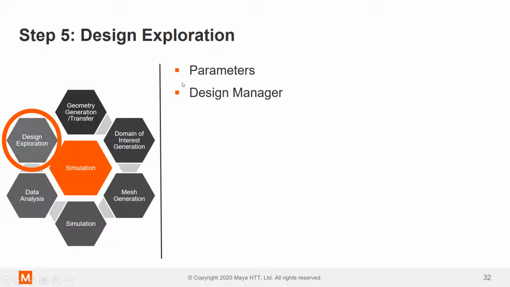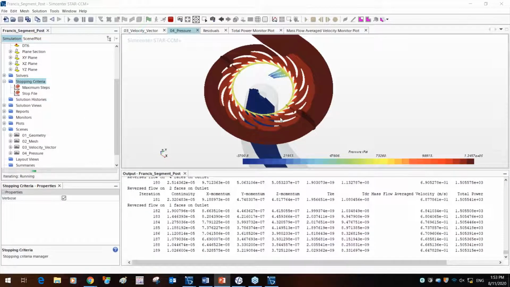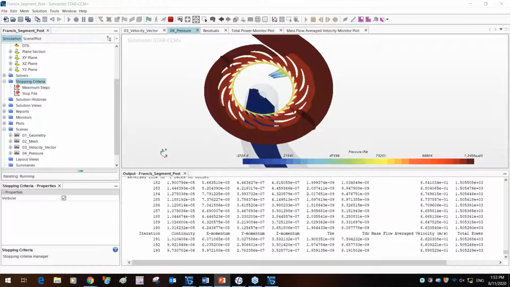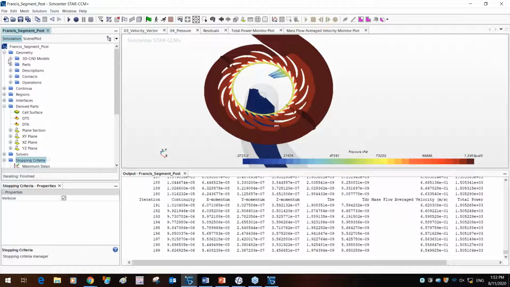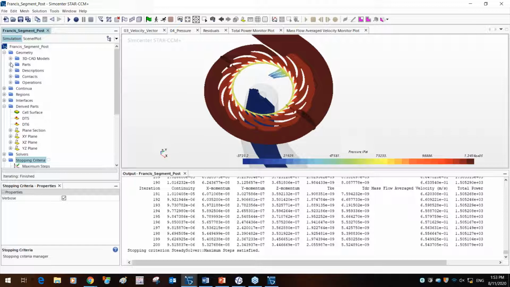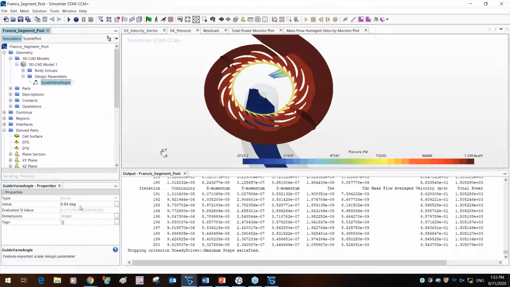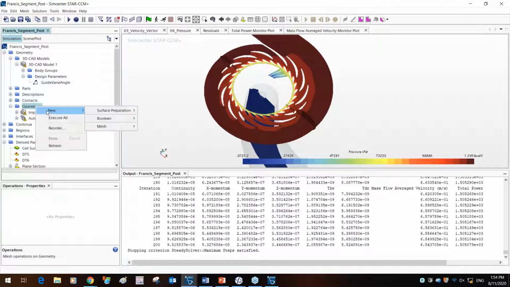But also, I want to show a pretty cool feature. We're just going to let the simulation run up to 200 iterations. And I'd like to expand, let's say, on the geometry out here and look at the 3D CAD model we had created earlier. And we had the guide vane angle set up to that given degree. So let's just change it to 12 degrees. And once you change it to 12 degrees, you're going to see the operations have the caution sign. So you want to execute all the operations.